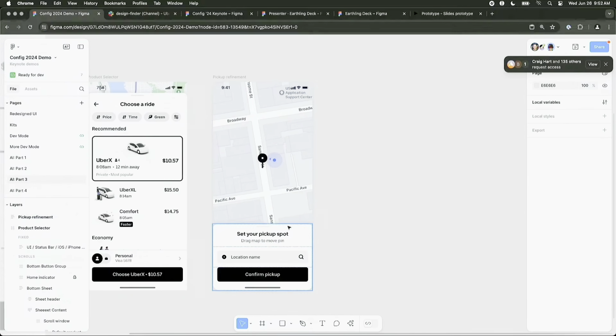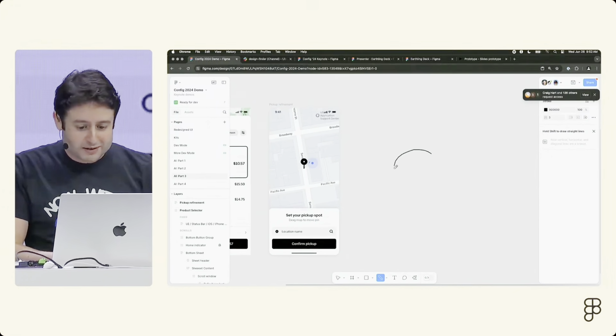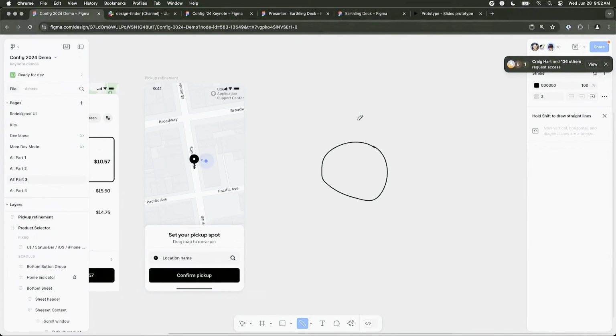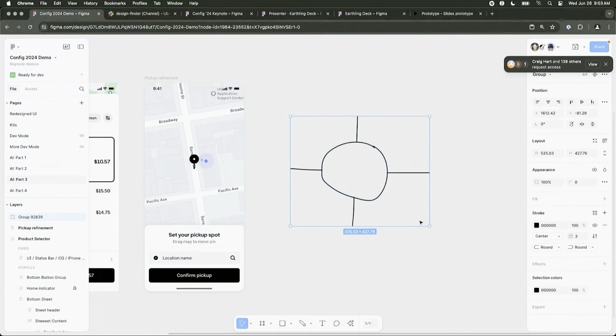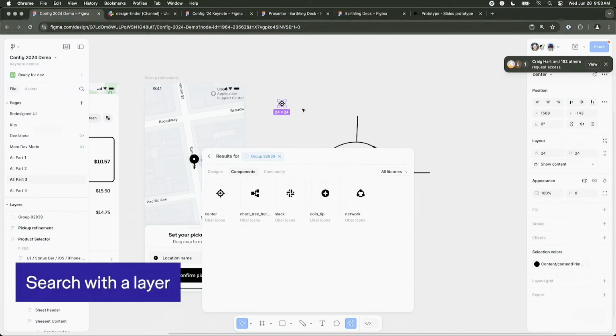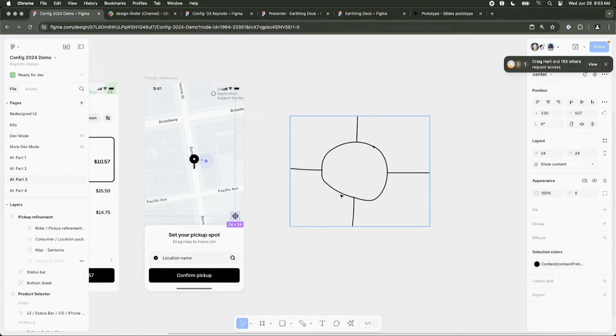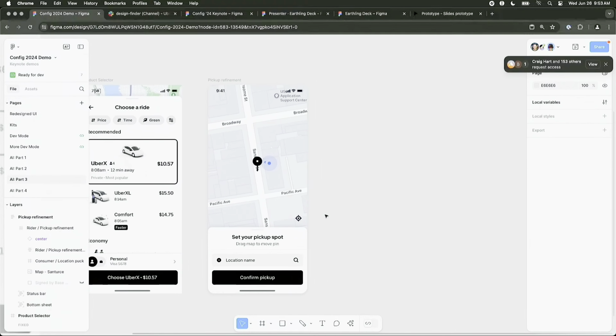OK, next, I'm just going to draw this with the pencil tool. So I'm going to draw a circle. And it's not my best work, but all right, I'm going to group this and say search for similar. And now if I go to components, you'll see that I get the center tool icon right there. I can just drag that in. So what we hope is that this will make it much easier to find what you need in Figma.